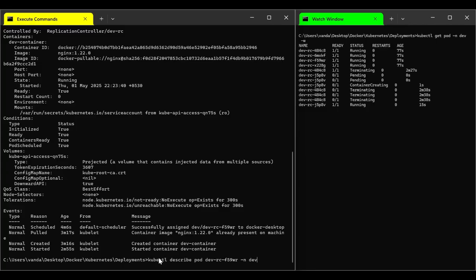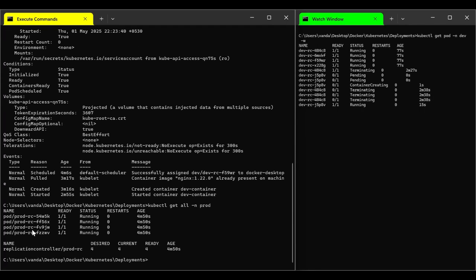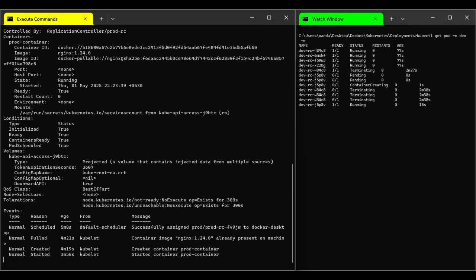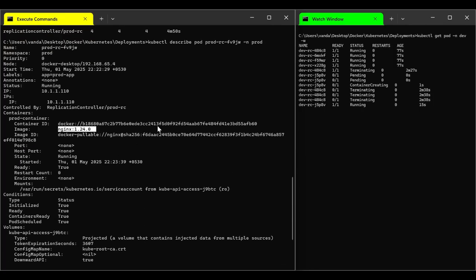Okay, so now let's say we wanted to check under prod. So get all under prod. If you execute the command for prod, and the namespace we should change to prod, then here you will see the nginx version is 1.24. So that's how we can check the image version as well.